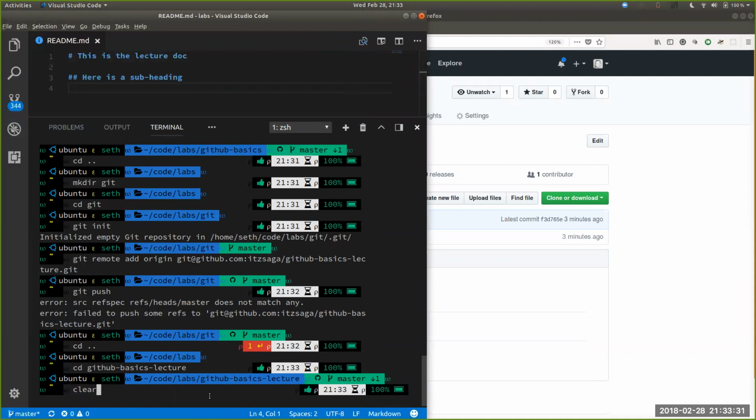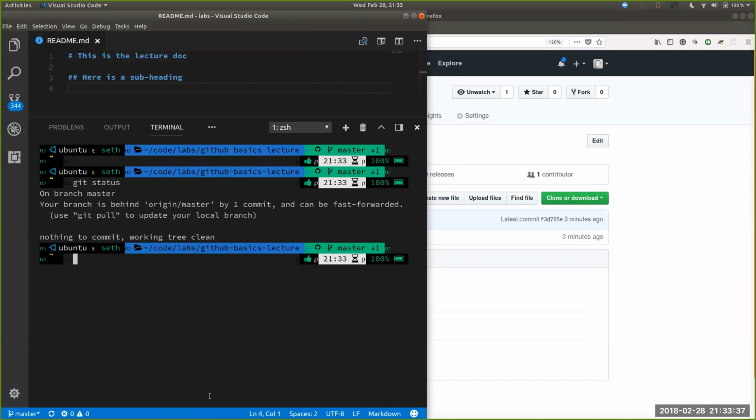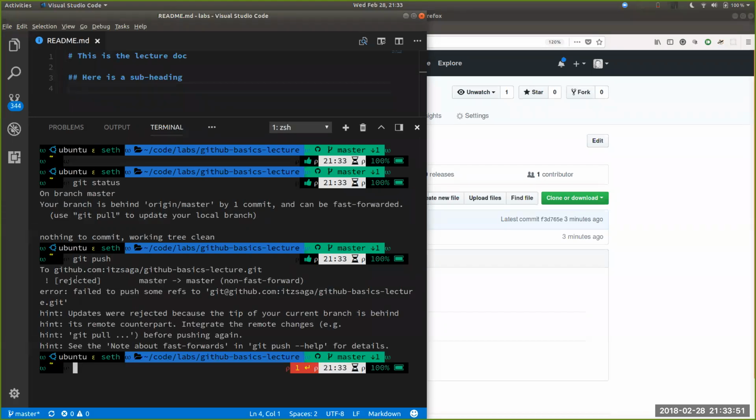So now, let's get some of this out of the way. If we do git status, we get the message your branch is behind origin master by 1 commit and can be fast-forwarded. Git pull to update your local branch. And we'd get the same if we tried to do git push. We get an error that it's rejected. Failed to push some refs. Updates were rejected because the tip of your current branch is behind its remote counterpart. Integrate the remote changes, for example git pull, before pushing again. And it even has this helpful note: see the note about fast-forwards in git push --help for details.